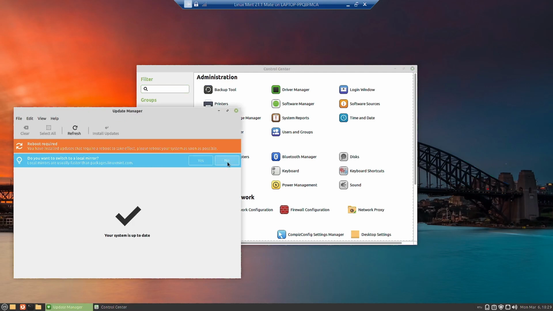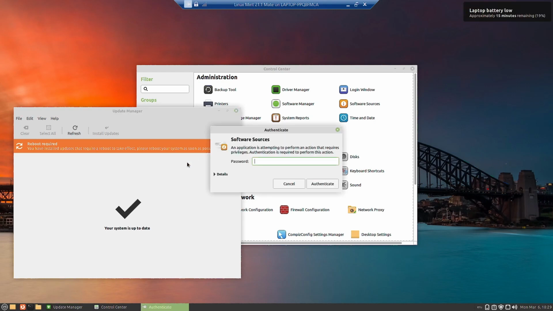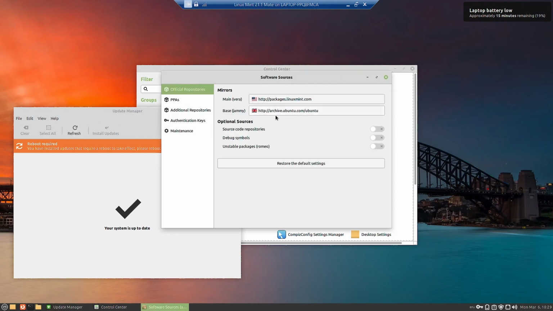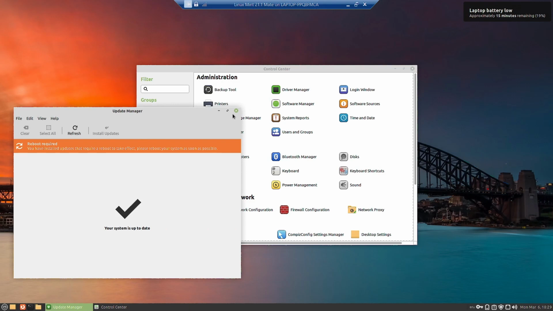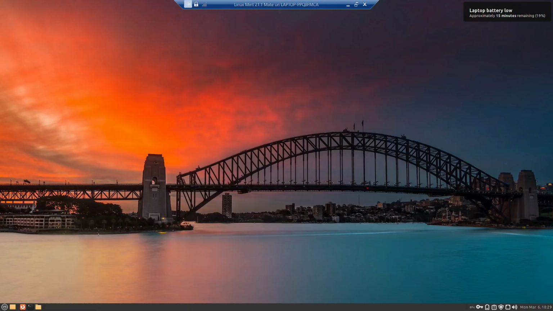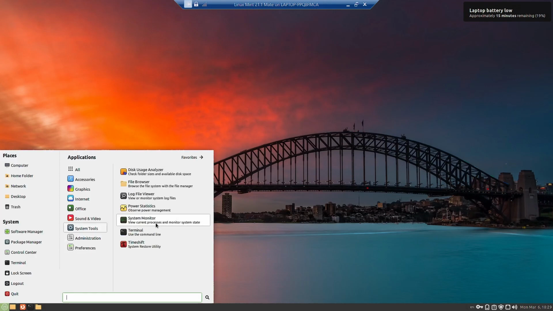So the updates are now complete, and it is giving you option to switch to the local mirrors. So yes or no. Yes, I will do yes. Then it automatically changes the repos. So here you can see it will change the repos, and you can also restore the default repos using this button, restore the default settings. So now what we will do is I will just close this down. Let us go back.